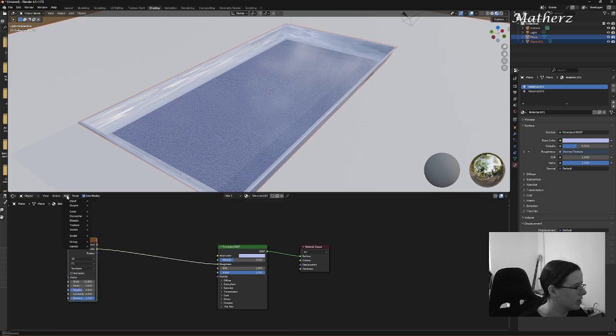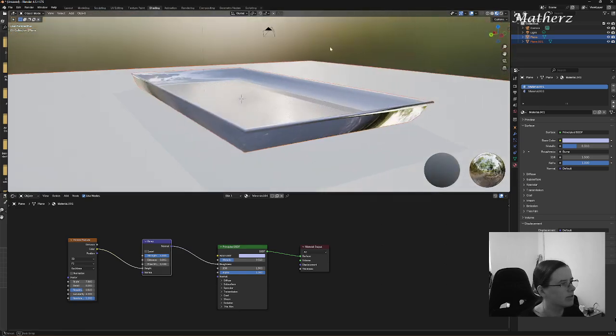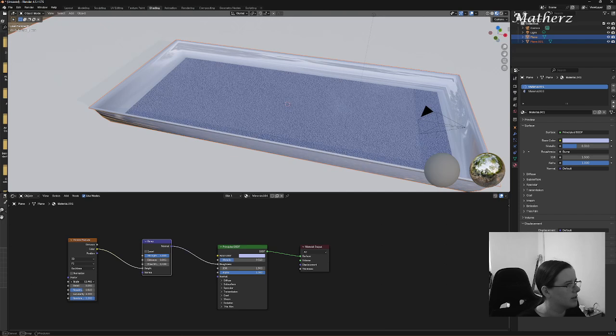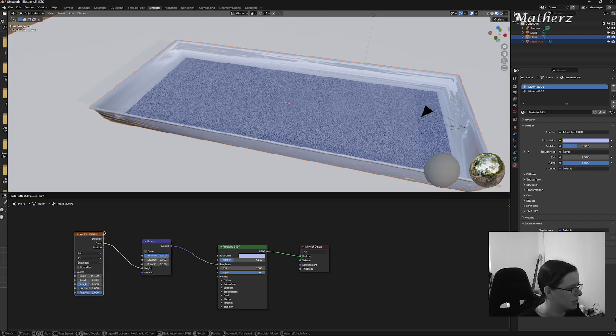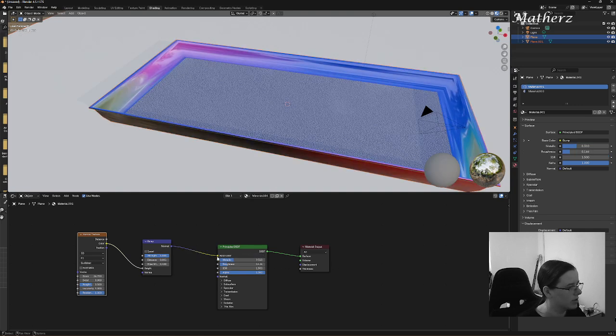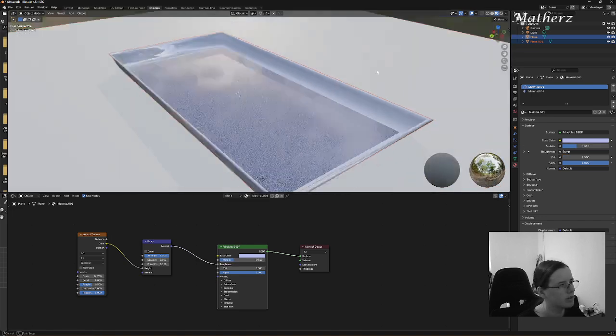We could also go with add a bump. Just place that there, and you want to go colour to height. So now we've kind of got these little scratches and imperfections running around the outside. So yeah, you can change this to colour if you wanted to, or you can change this to metallic. I'm going to change mine to roughness, just right there.